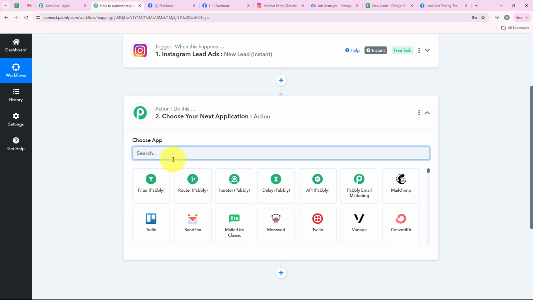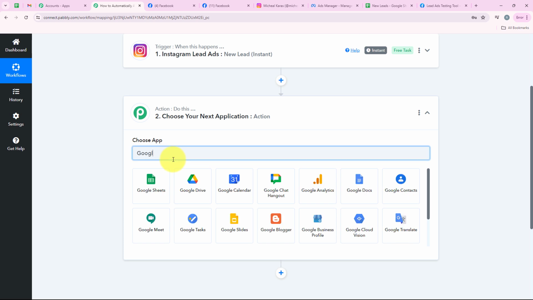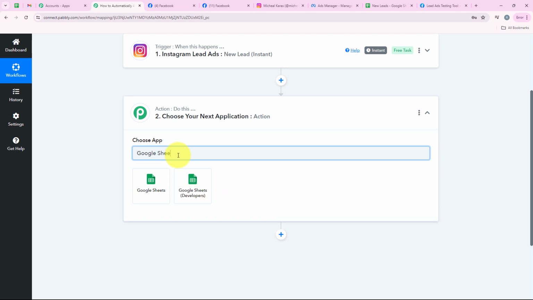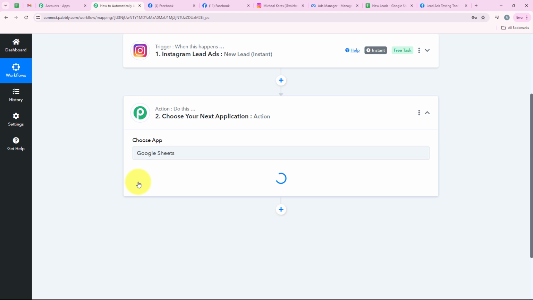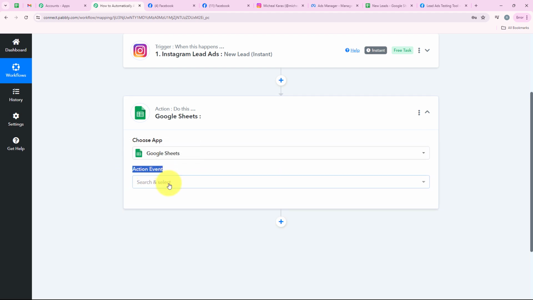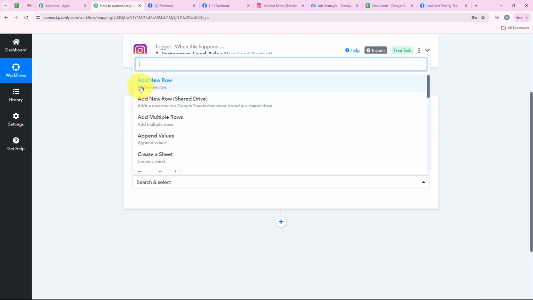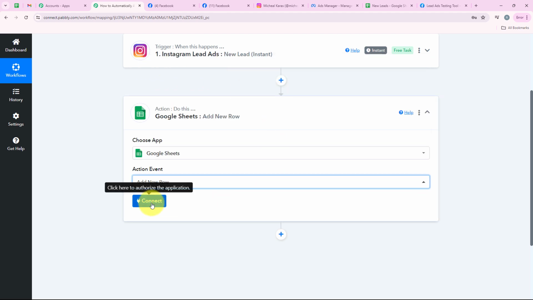So for our action application, we are going to select Google Sheets, because I want as soon as a new Instagram lead ad is received, automatically the details of that lead should be added in my Google Sheets, so that I have the record of all my leads in a single spreadsheet. So I'm going to search for it, and then we are going to select it. And now for the action event, we are going to select add new row, and then we are going to click on connect.